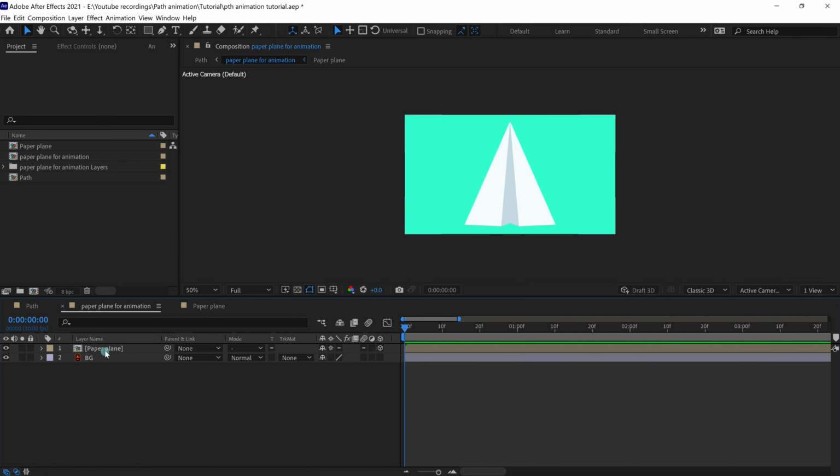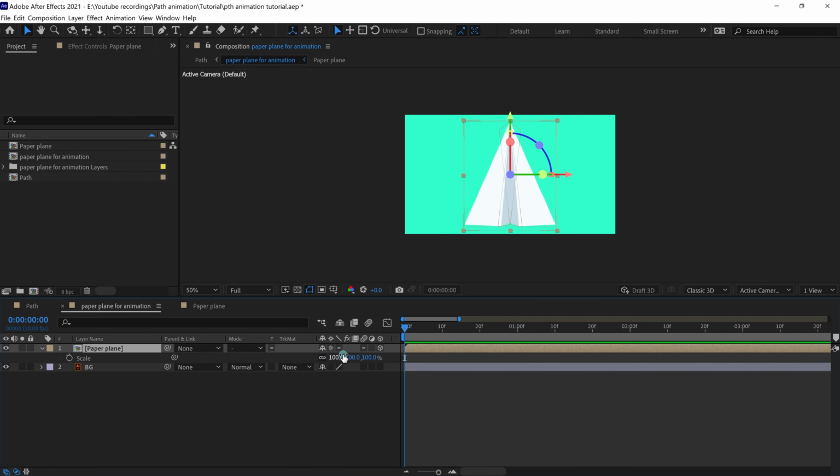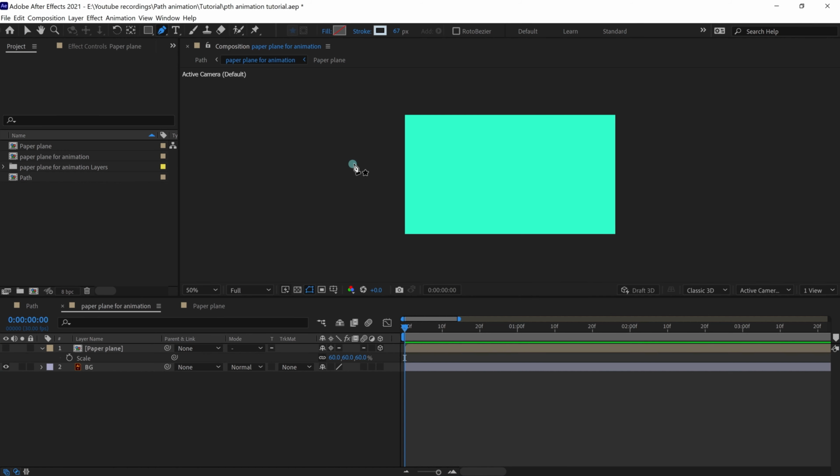So now let's animate the plane. So let's scale it down. Let's scale down to 60%. And after that, let's draw a path with the help of the pen tool. So let's turn off the visibility of this plane and select this pen tool and let's draw a path.